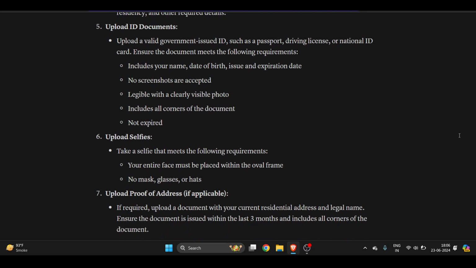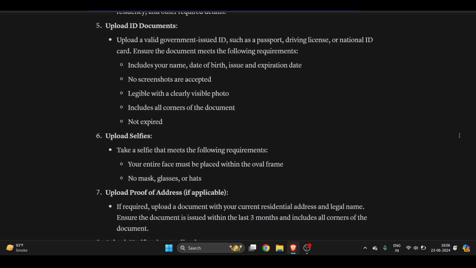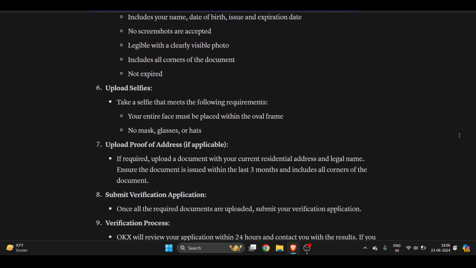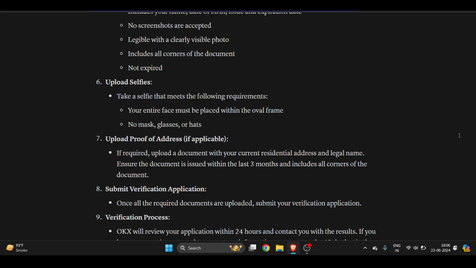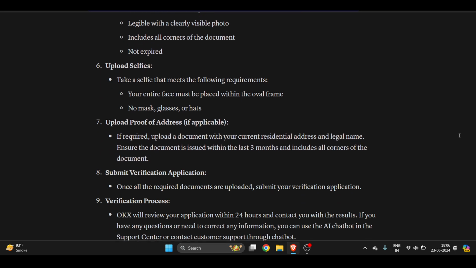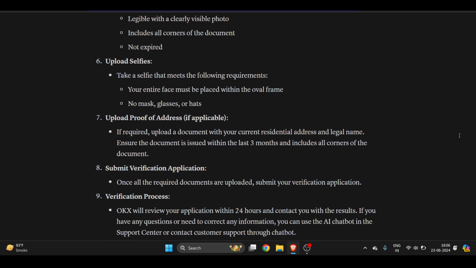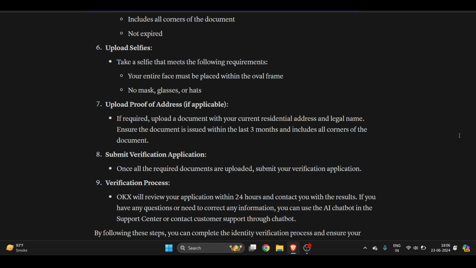After that, you have to include all the corners if you're taking a photo, because in the application there is an inbuilt camera, so you can just take a photo with that camera. Make sure that those documents are authentic, because after submission it is going to verify each and every piece of information that you have uploaded. Then it will ask you to upload your selfie, so your entire face must be placed within the overall frame. No mask, glasses or hat. It should be completely clean.